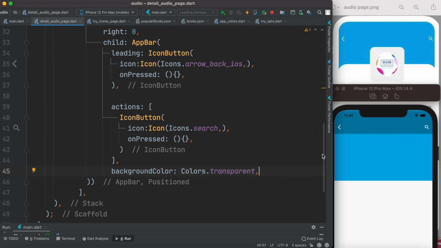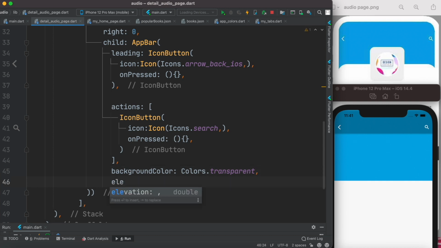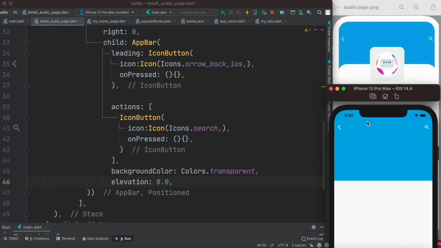There is shadow. The reason is because AppBar has elevation, and elevation has a certain default value. In our case, we'll set elevation to 0.0, and then we'll see this background has gone. Now it's more flat to this one. Okay, so we are done with this section.